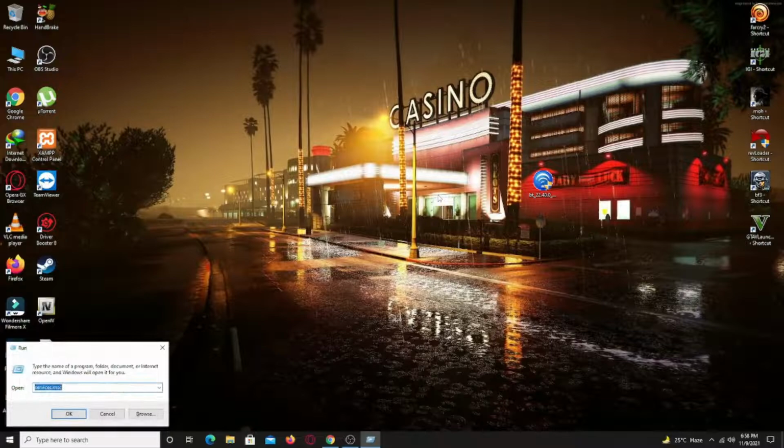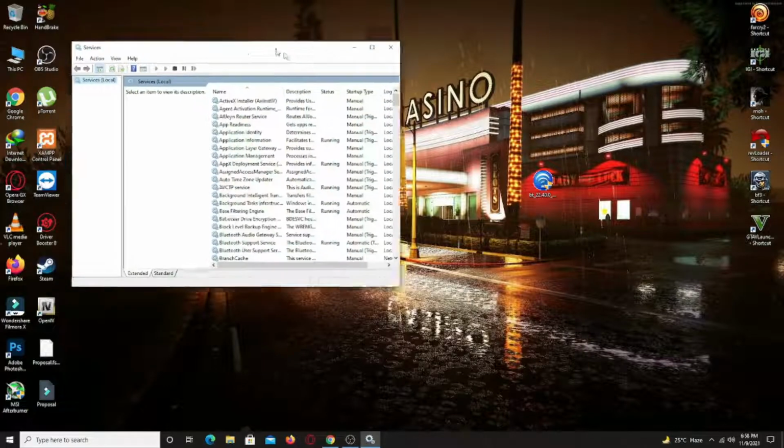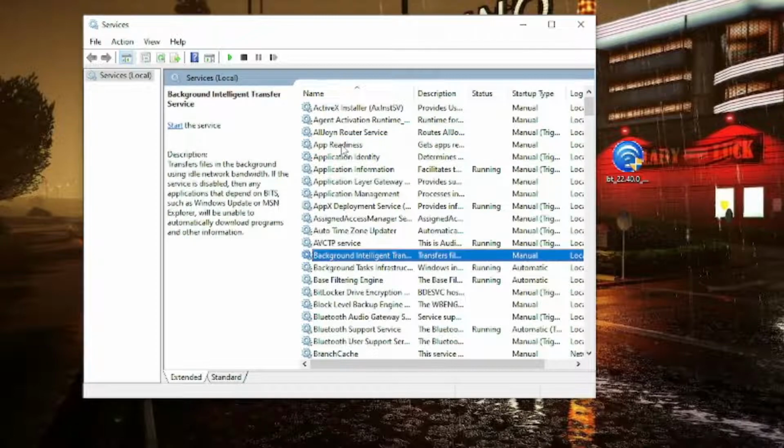Now hold Window key and R key. Type services.msc. Now click any item and press B on your keyboard. Now search for Bluetooth support services.